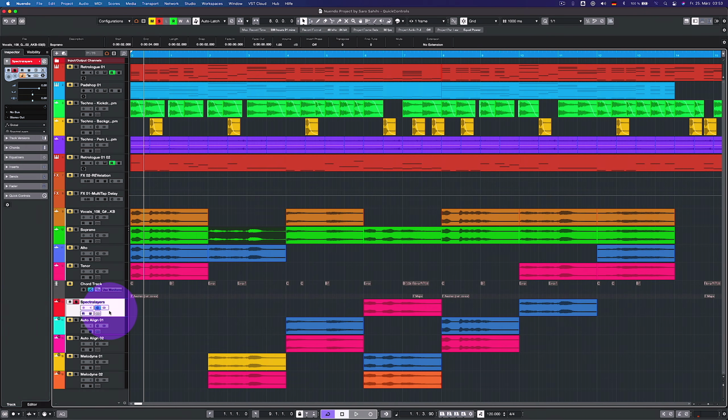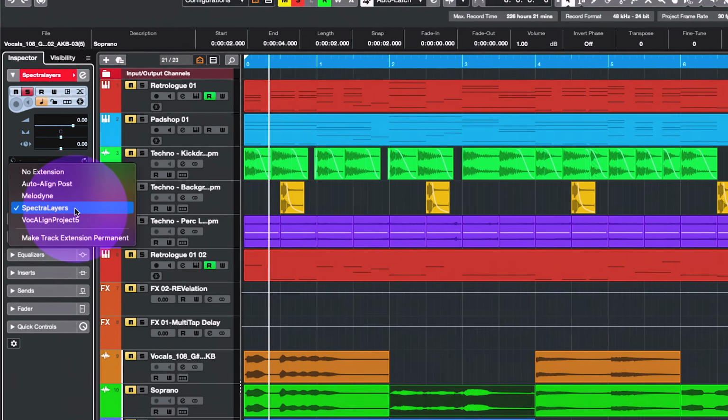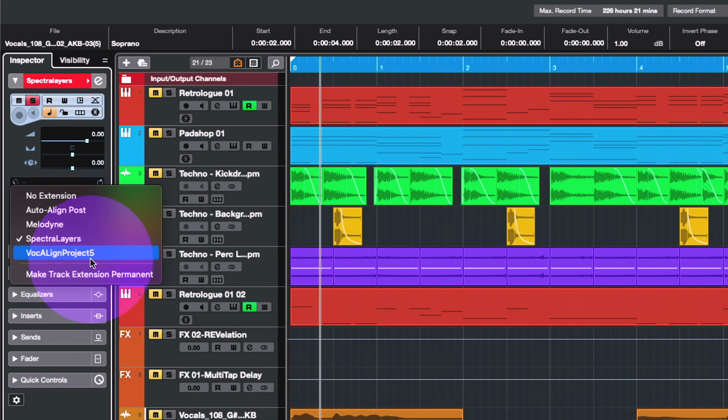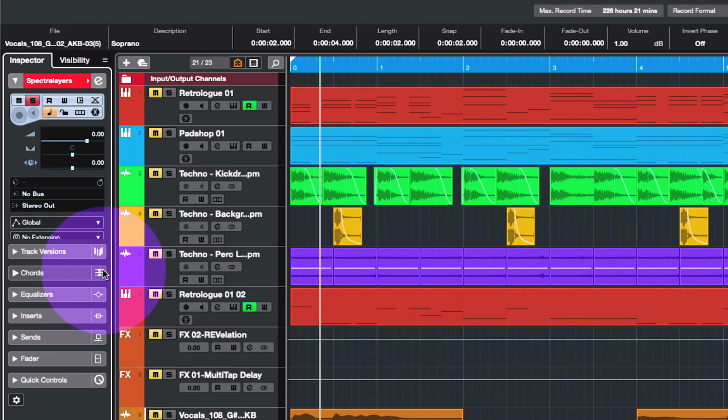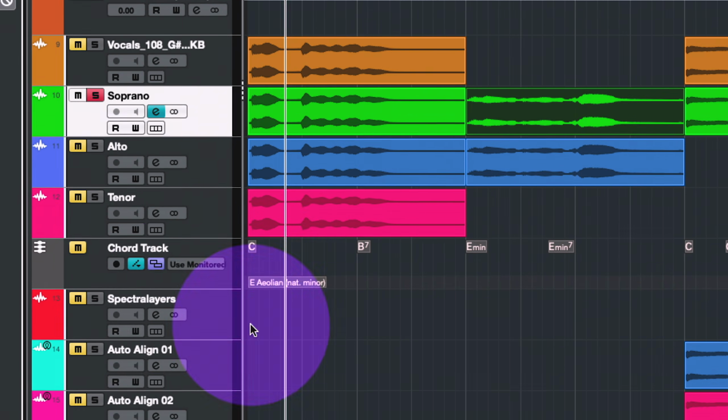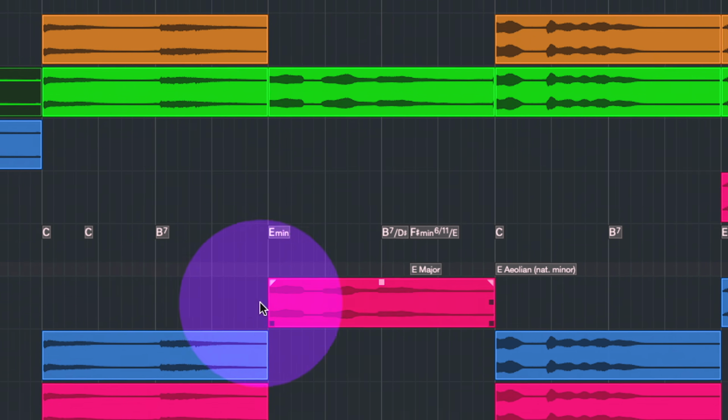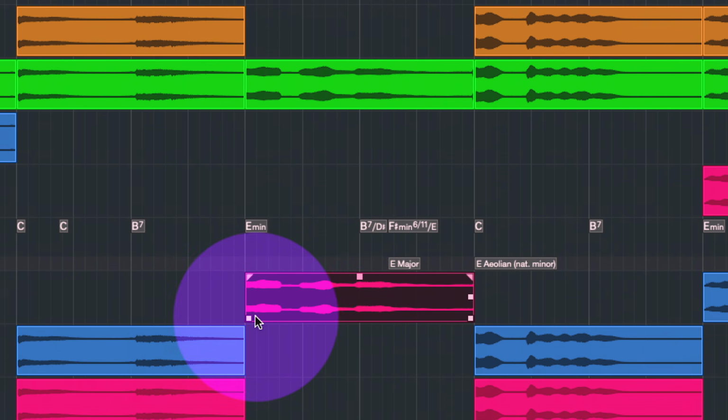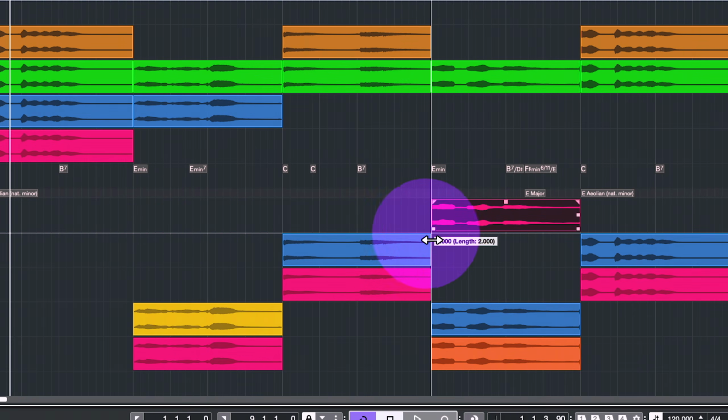Instead of using bound selection to render your extension edits to a new audio file, you can also use the Make Extension Permanent function. The advantage is that the edits will be applied non-destructively to the original clip. This allows you to still have access to sections of the clip beyond the event boundaries.